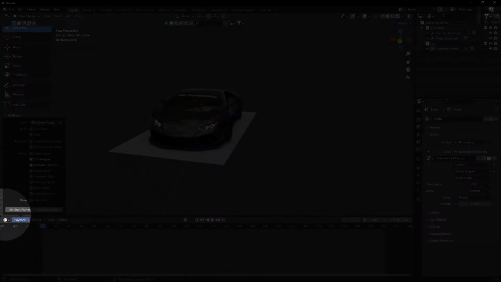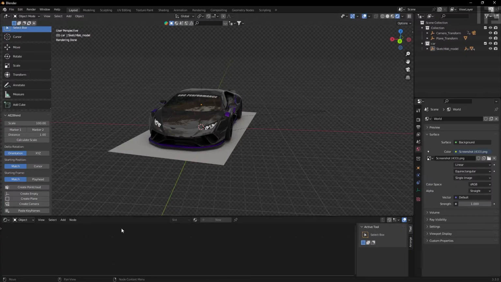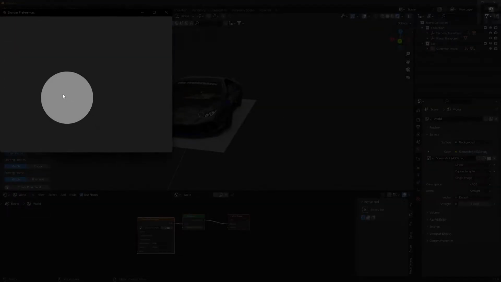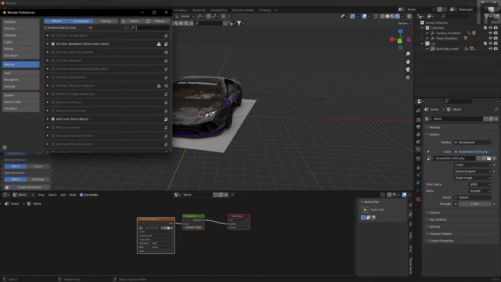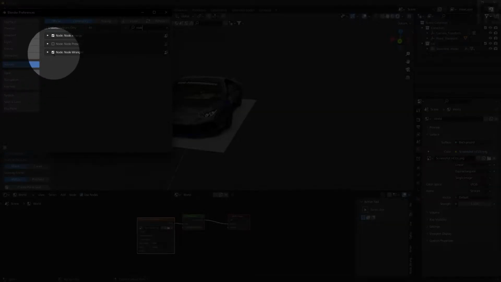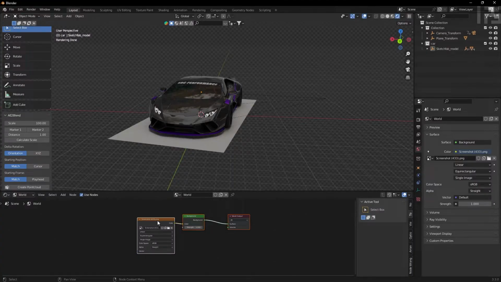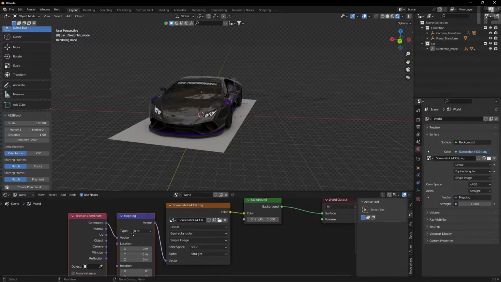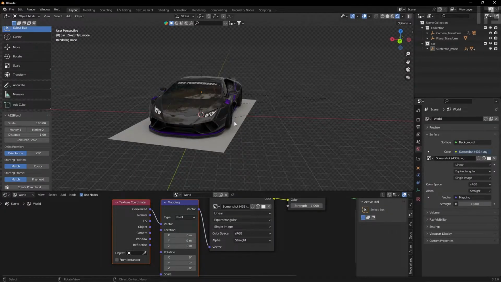Just change this to shader editor, change the object to world, and for using the next effect you have to go to edit, preferences, and go to add-ons and search for Node Wrangler. By default it will be unchecked, you have to check it, close it, and by selecting this one press Ctrl and T, and we can see that we got some reflection here.